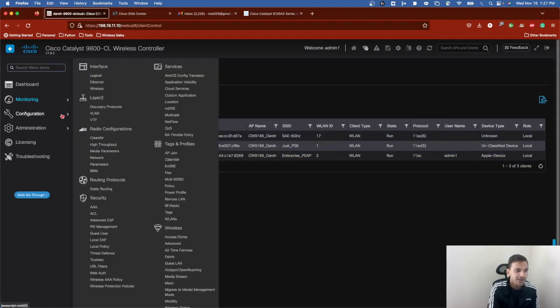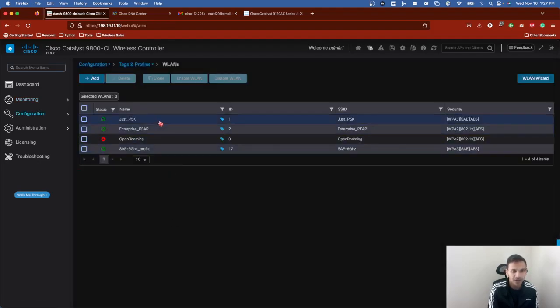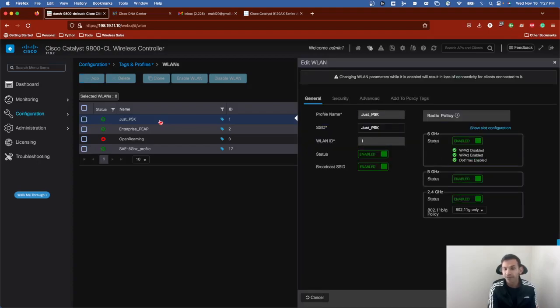So let's take a look into the configuration of WLANs. So we go into WLANs. This is our previous setup, which was called passphrase or PSK. Now it is known as Simultaneous Authentication of Equals (SAE), which still requires a password that can be shared.